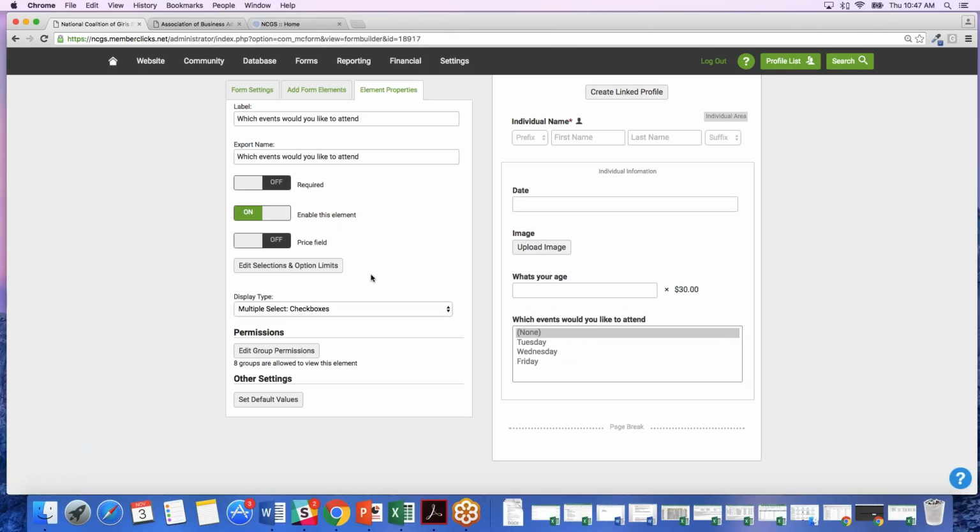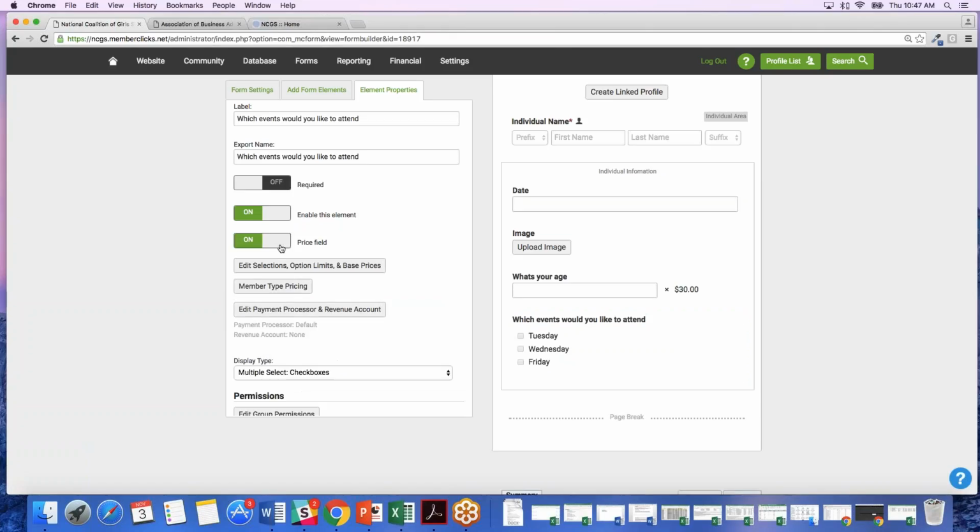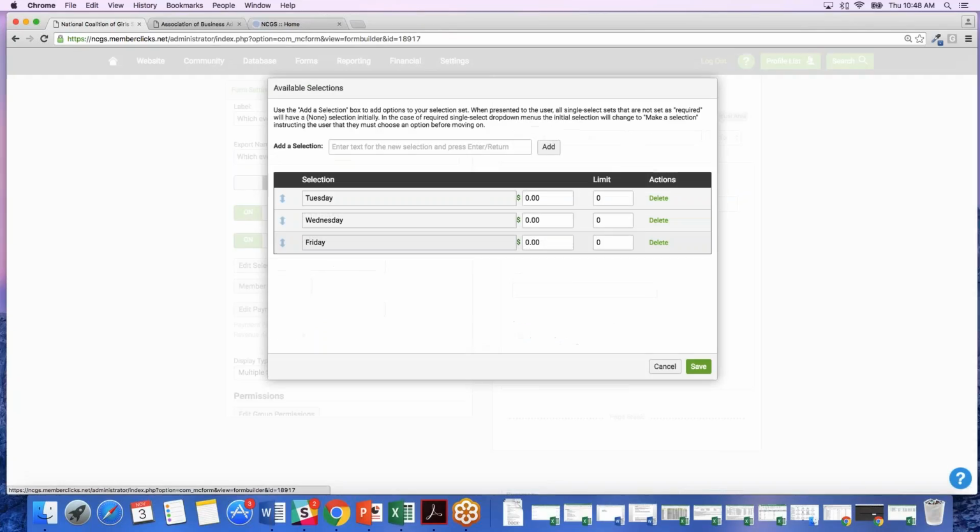Now what we can also do is make this a price field. By toggling on price field, it's going to allow me to edit selections, option limits, and base pricing. So Tuesday's $35 for that event, Wednesday's $35 for this event, but Friday is $100 for that event.